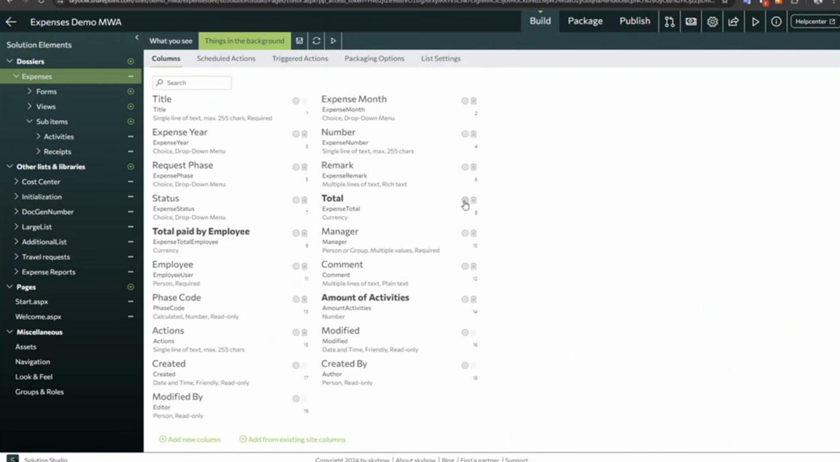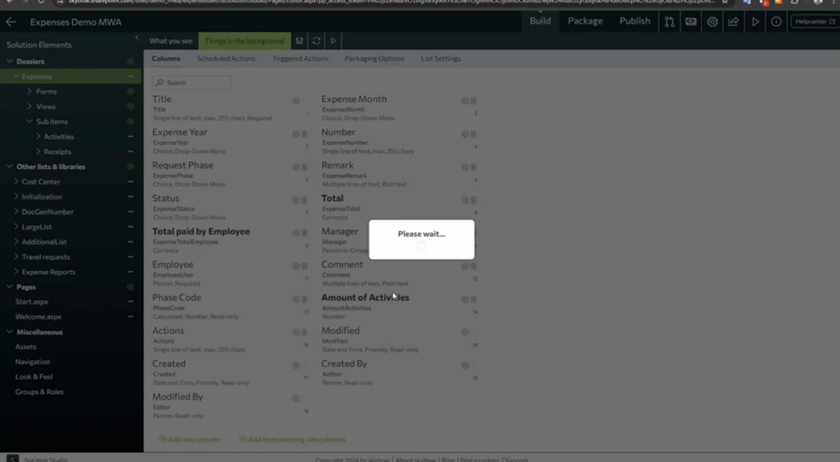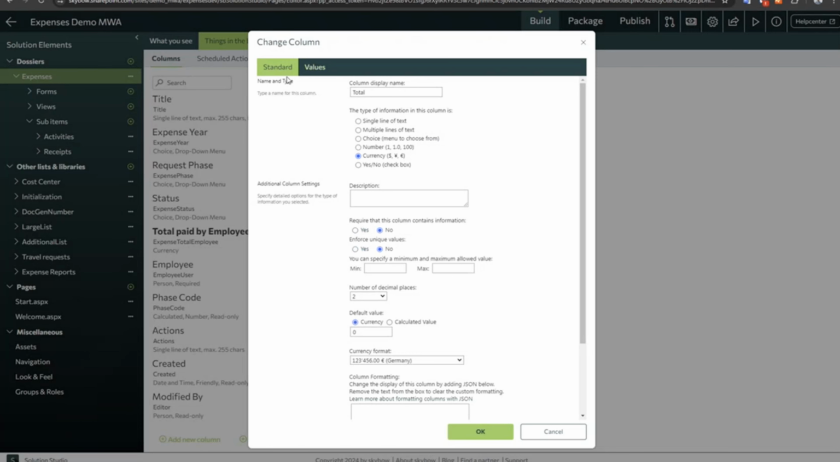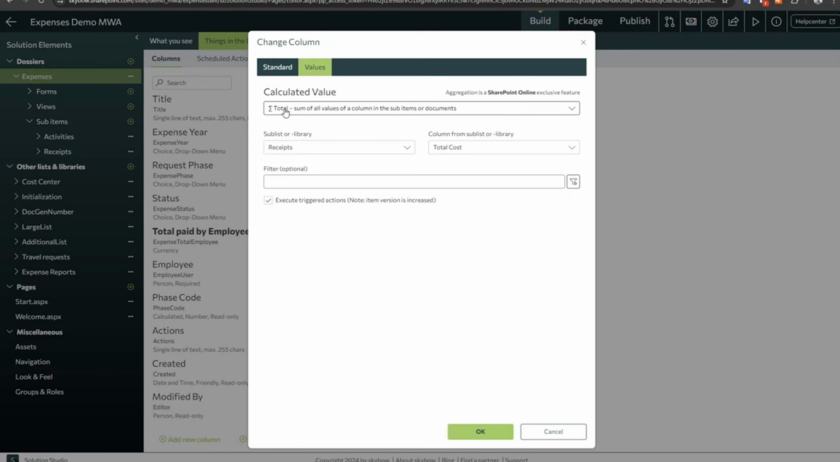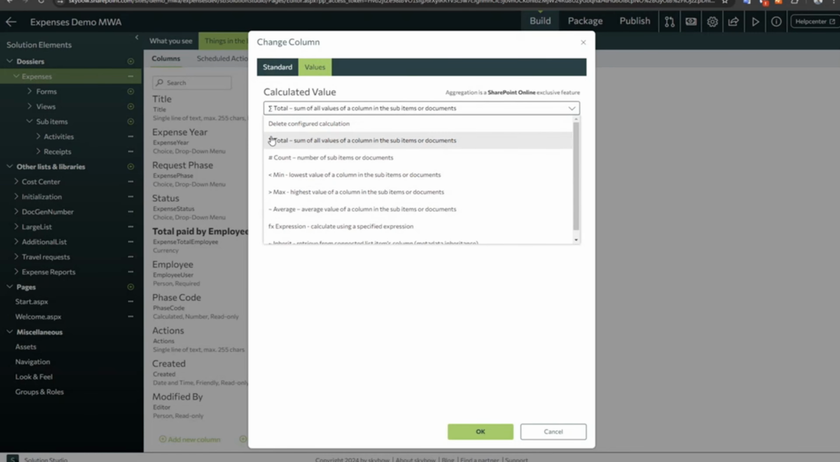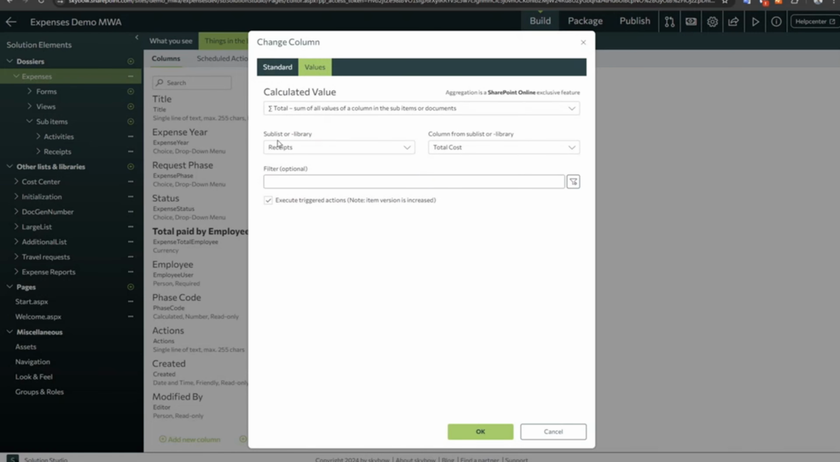They are having a calculation configured, Skybow calculation. If you click on the gear icon, we will see the standard SharePoint column configuration, and on the top, the values tab. Here you see the aggregation functionality, so total, count, min, max, average, etc. And this one is just a full total cost aggregation. So it takes all the receipts, the total cost of them, and will sum them up. Down here we have an optional filter, which is empty in that case.